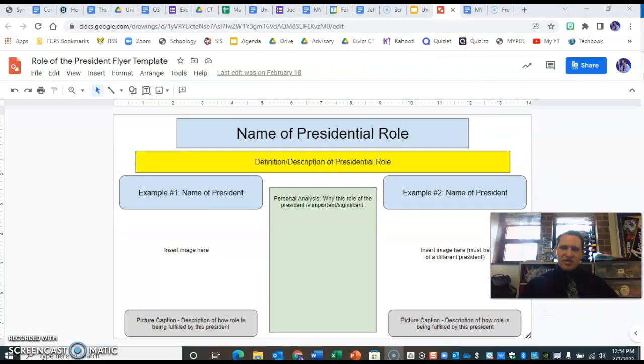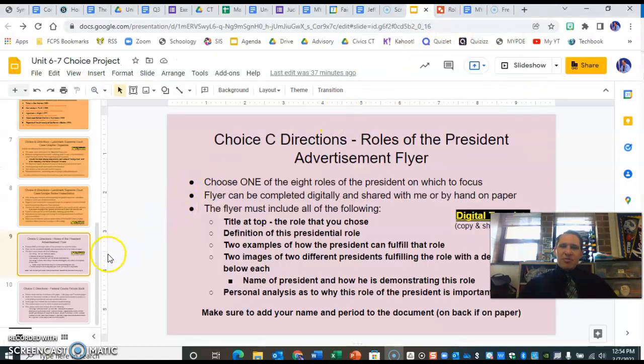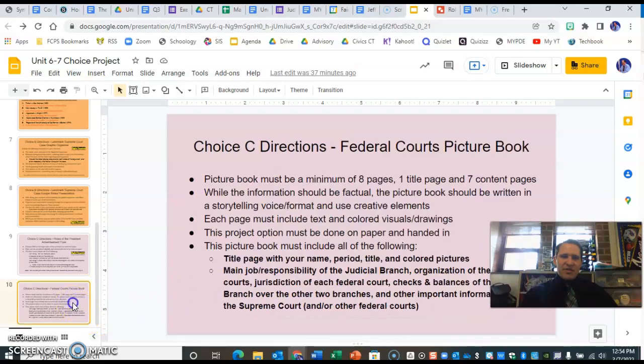This is what the template looks like. You can see I put the name here. You would replace this. You would include the definition in this yellow box, 2 presidents along with a caption for each image that you add, and then that personal analysis. That would be your role. You can do this in your own format on paper if you want, or you can use this template, whichever you prefer. If you use a template, make sure you share it with me. My email is jrburns@fcpsschools.net.